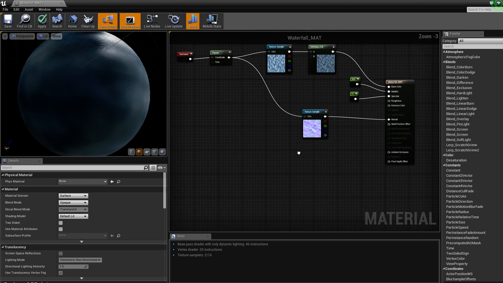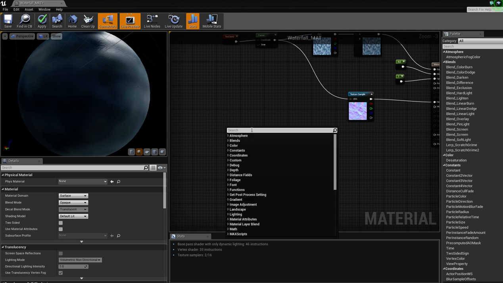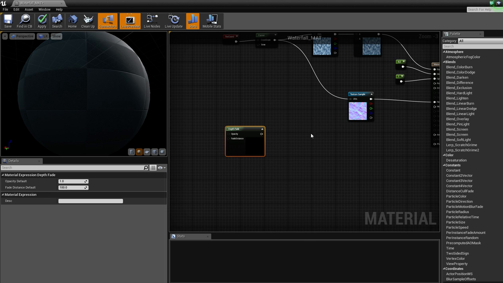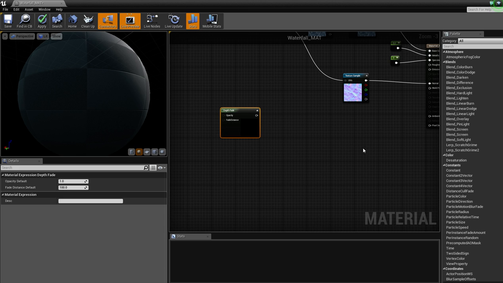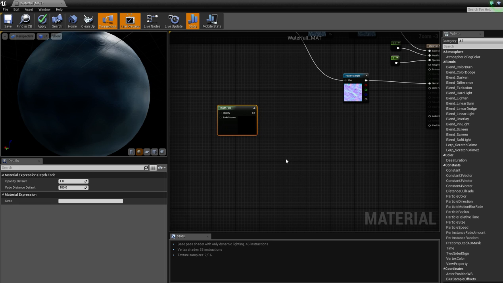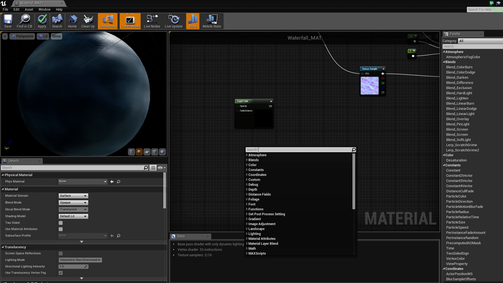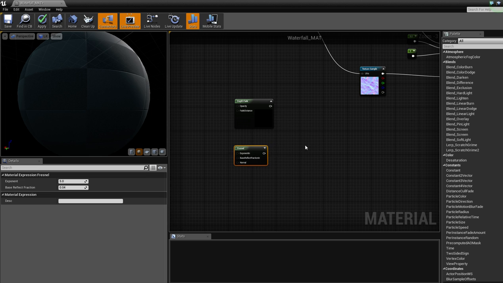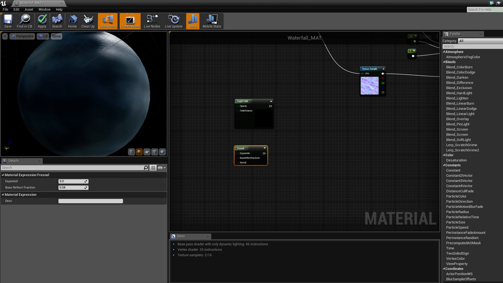So the first section we need for that is called a depth fade node. We're just going to leave those values unchanged for now. We'll go back and mess with them in a second. The second node we're going to need is a Fresnel, and this is where we get to do all sorts of crazy cool stuff with these Fresnel nodes.